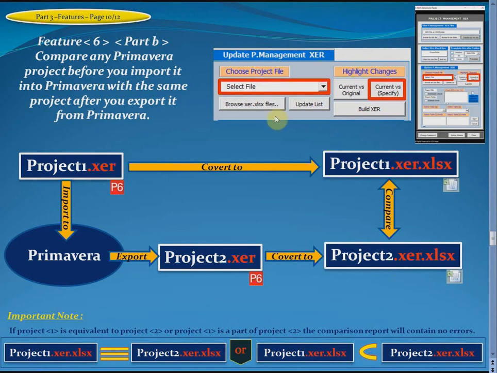You can select the project file from here, and you can use this option to compare any two Primavera files. As an important note in this part, if project 1 is equivalent to project 2, or if project 1 is a part of project 2, the comparison report will contain no errors.